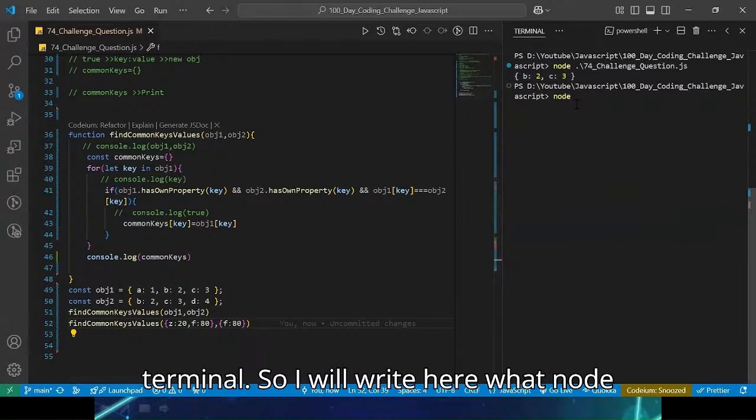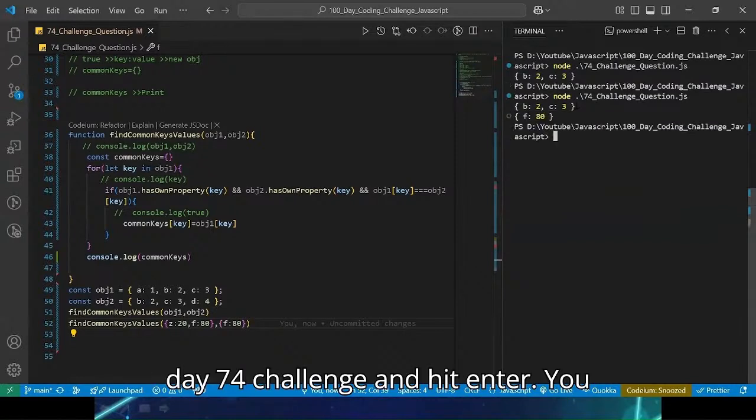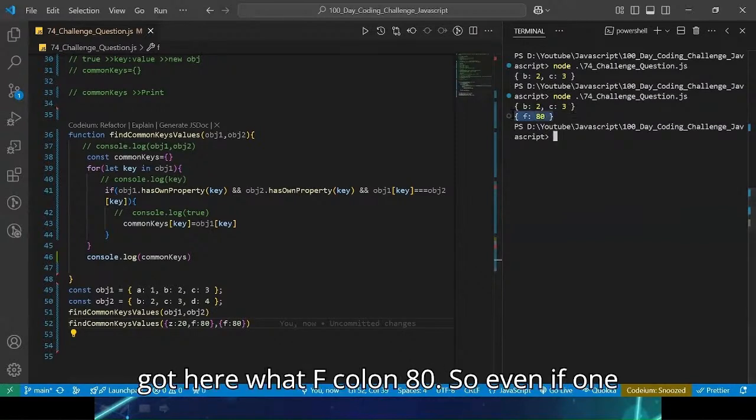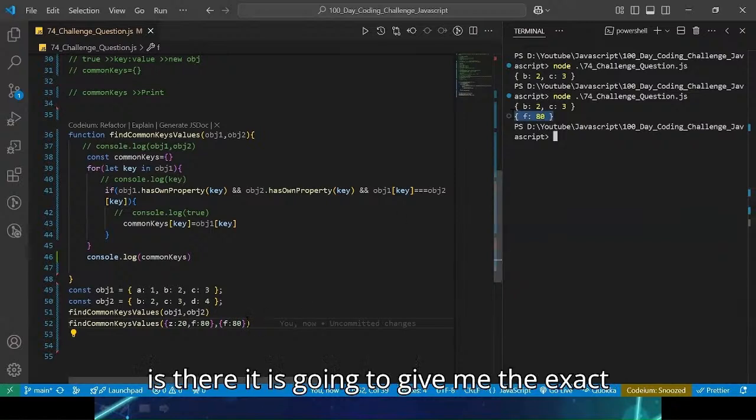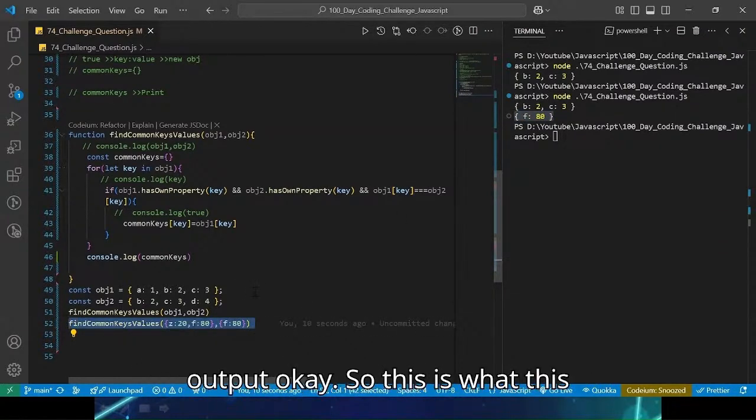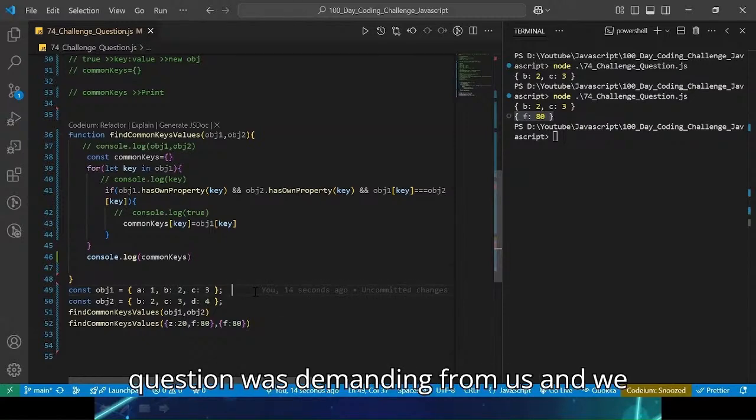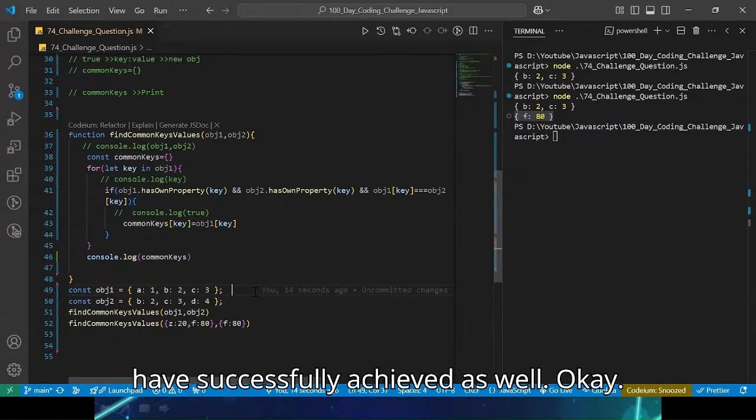So I will write here node day 74 challenge, and hit enter. You got here F:80. So even if one is there, it is going to give me the exact output, okay? So this is what this question was demanding from us, and we have successfully achieved it as well, okay?